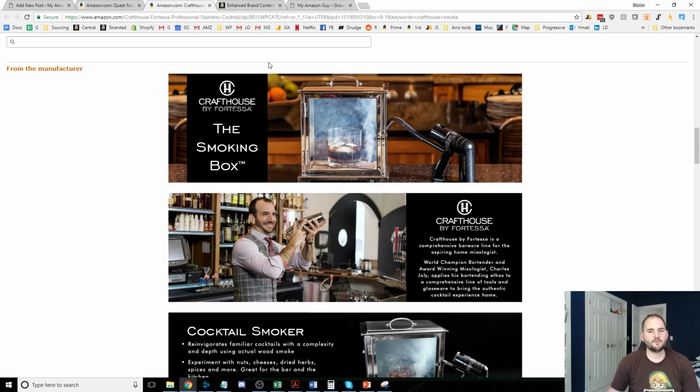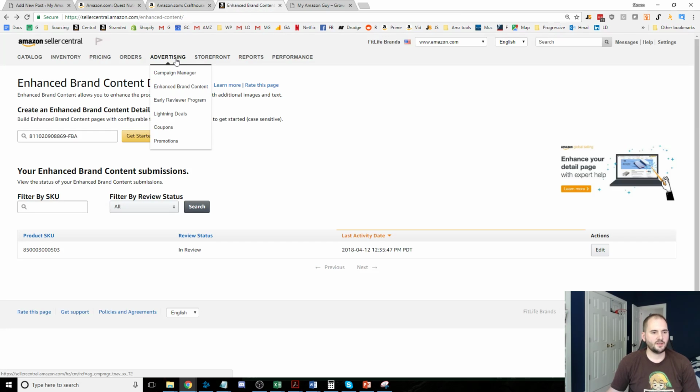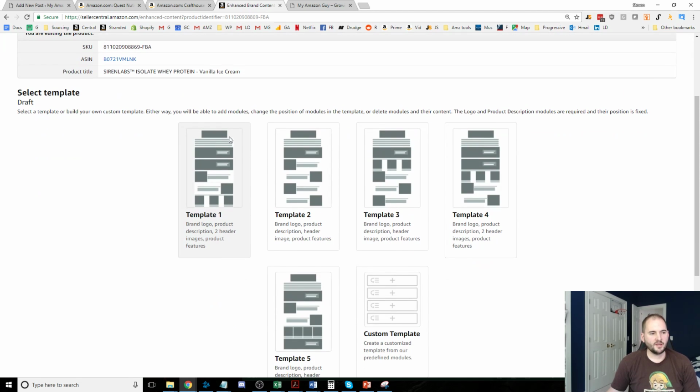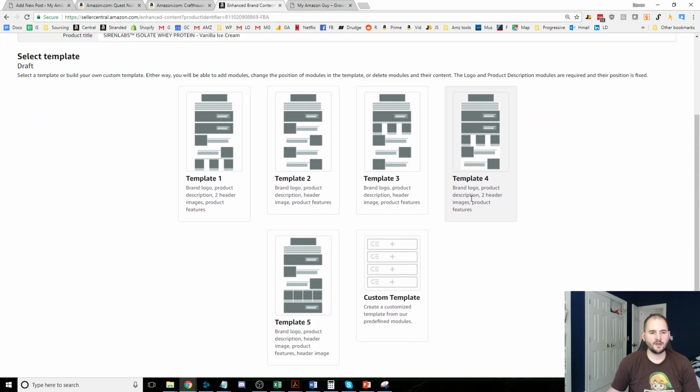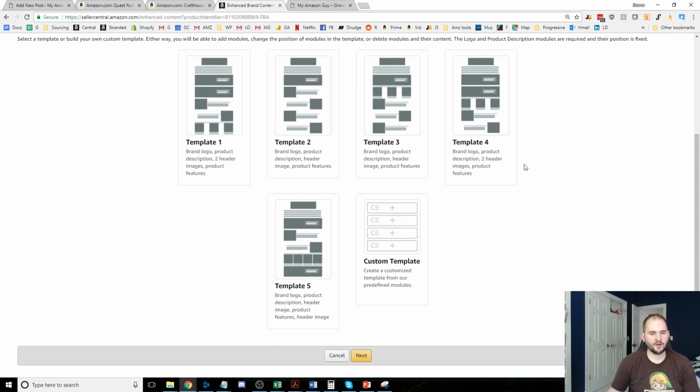So 6-month process to get a trademark, so get started on that today if you haven't already. But assuming you do have that trademark, you got the brand registry, and you're ready to roll, there are a few easy steps to follow. So first things first, you go to the section inside of advertising and hit enhanced brand content right here, and it loads this page. Type in the SKU of the product you want to get started on, and you can choose a template. So whatever template you're interested in doing, there are a variety of different options. So that Quest Chips, they were probably using one of the more advanced templates, with lots and lots of stuff going on. That Craft House example was definitely using a custom template where they just filled in 3 banners.